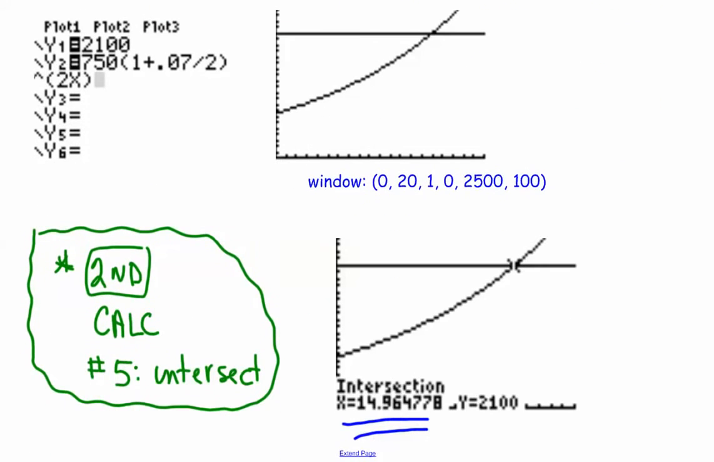Now what I'm getting here is an x and a y. Well, we knew what we were going for with our y value. What we're interested in is the x part. So it would take about 15 years for that to grow to $2,100.